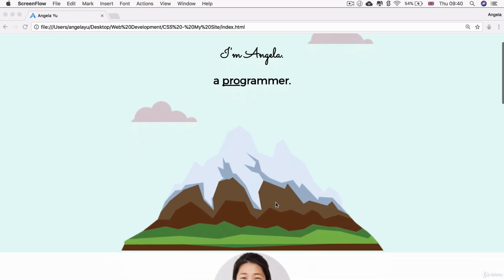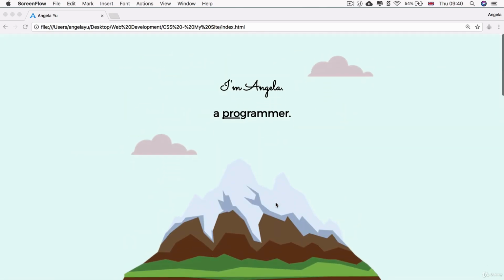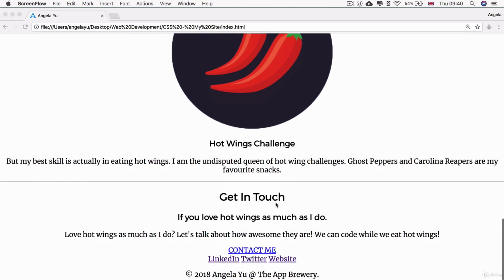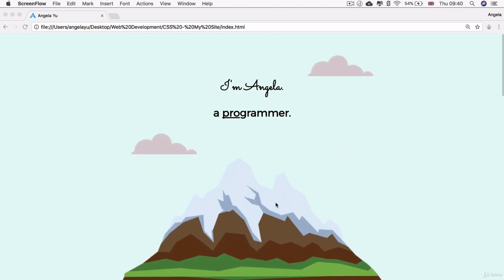All right, so now that we've got all of our content together, we can go ahead and style all of the text that we've got on our website. So in this lesson, I'm going to cover a number of font properties so that we can further style and make our website look the way that we want it to.